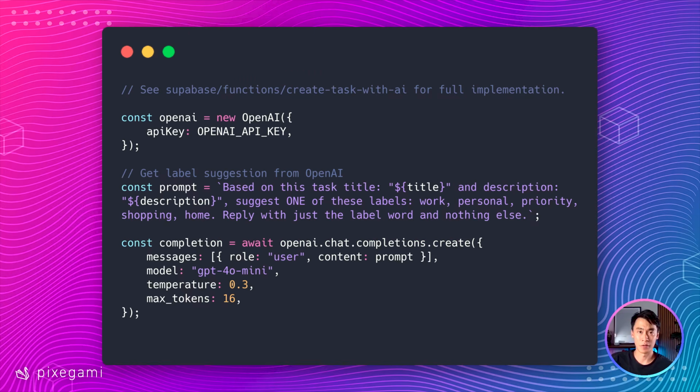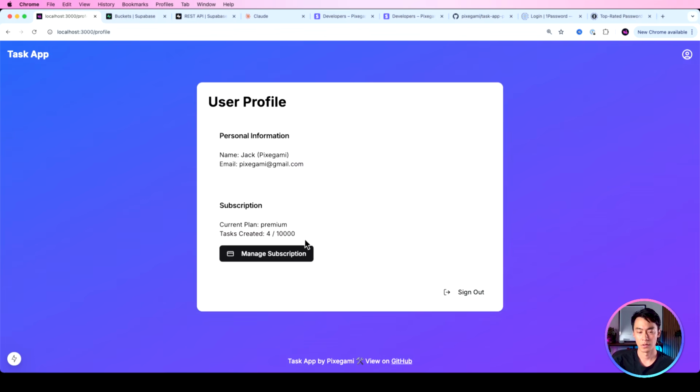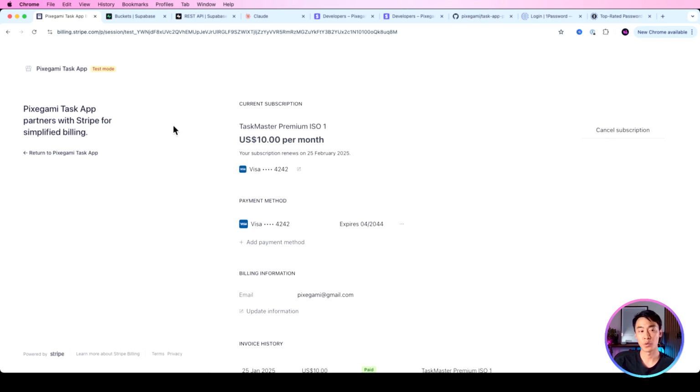Here's a short snippet from one of our functions, and it's the function called create task with AI. This function will create the task and then put it into the table. And after that, it will use AI to determine an automatic tag or a label for the task based on the task title, and then it'll update the task with that tag. The second function is called create Stripe session, and we'll be using this in the profile page. So this is here, and when users click this to manage their subscription, this function will generate a URL for them, and this URL will either be a checkout session or customer portal, depending on the user's account status.